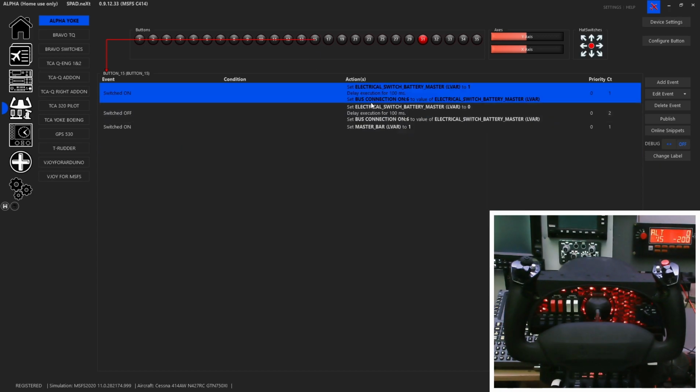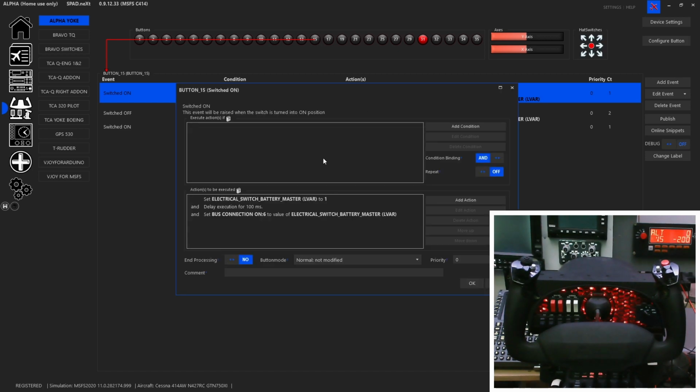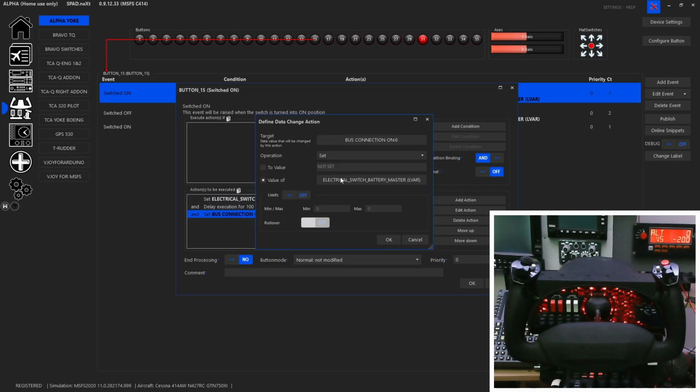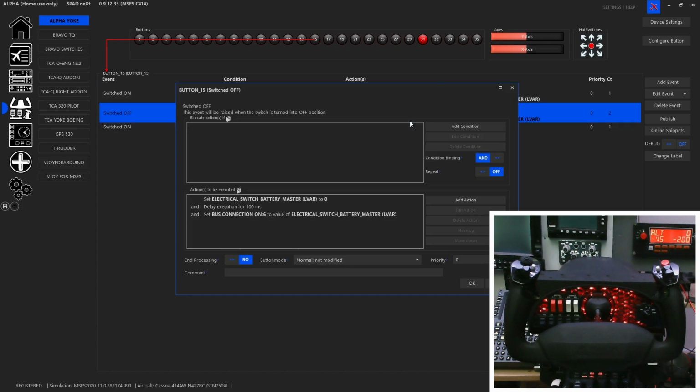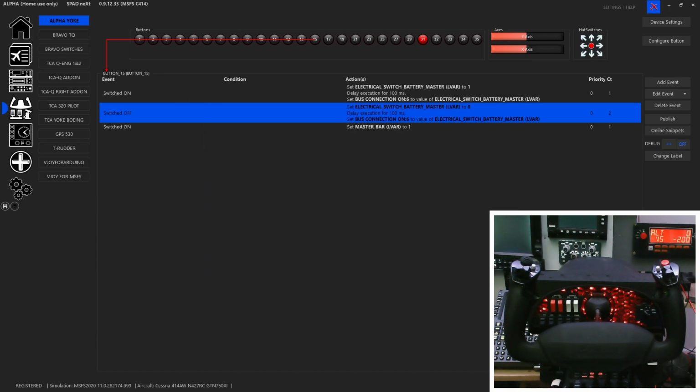Button 15 is the master battery. And so with the master battery, we need to set the electrical master battery LVAR to a 1, which moves the switch. We're going to delay for 100 milliseconds, and now we're going to set bus connection on 6 to the same value as the LVAR. So it's a 1, it will set this bus connection on, which will connect the battery bus inside of the AVARs. The off works the exact same way, where we link those two together.